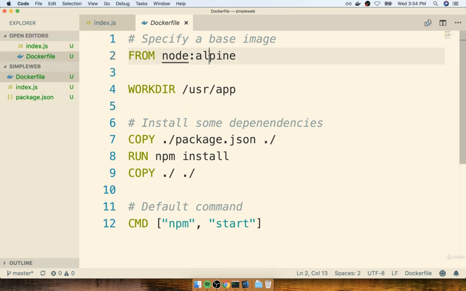So let's take a quick break right now. We're going to come back to the next section and we'll start working on a much more advanced Docker project. So I'll see you in just a minute.